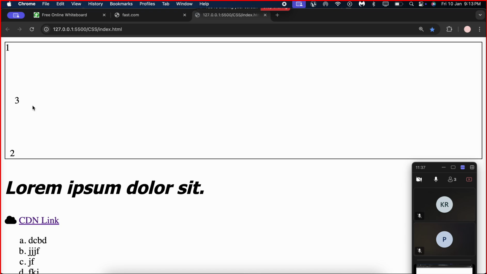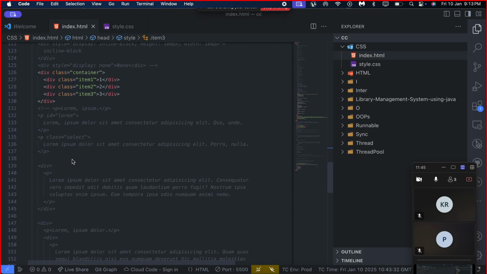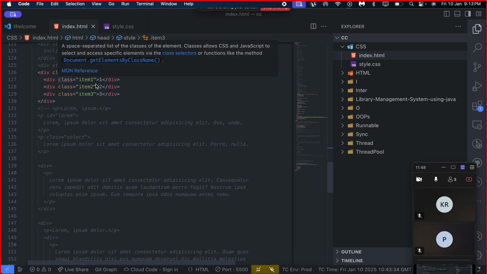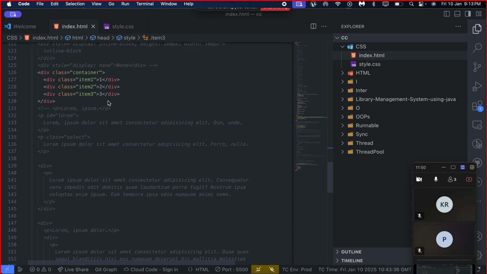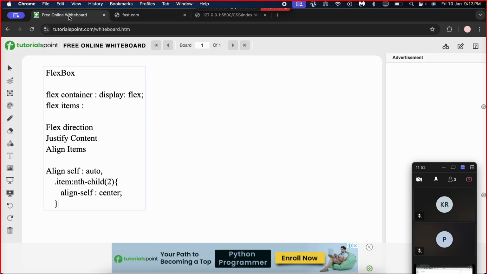So regarding align-self, we can say it basically overrides the align-items property for a specific item. Here we are trying it for specific items. Yeah, this is done.